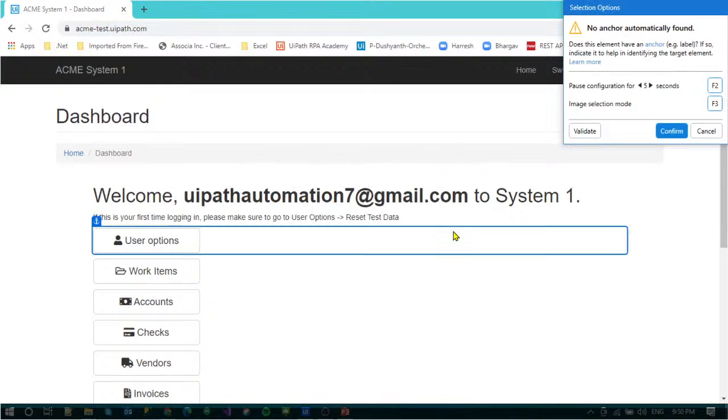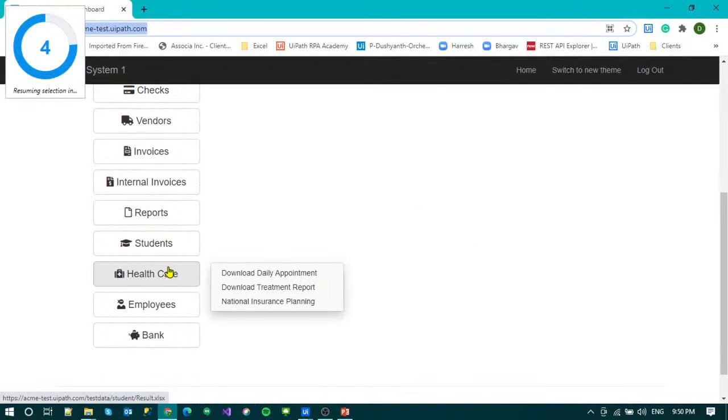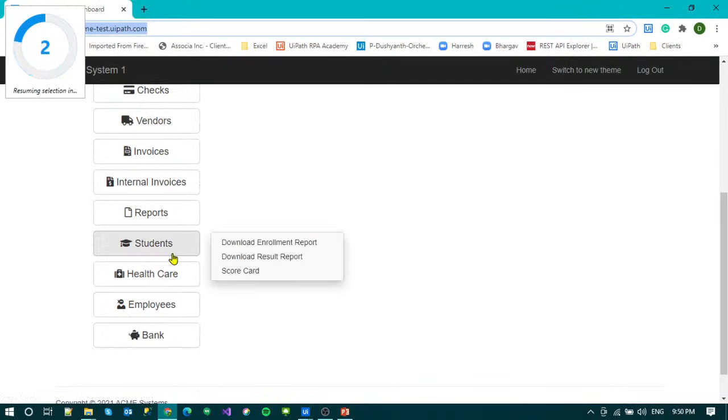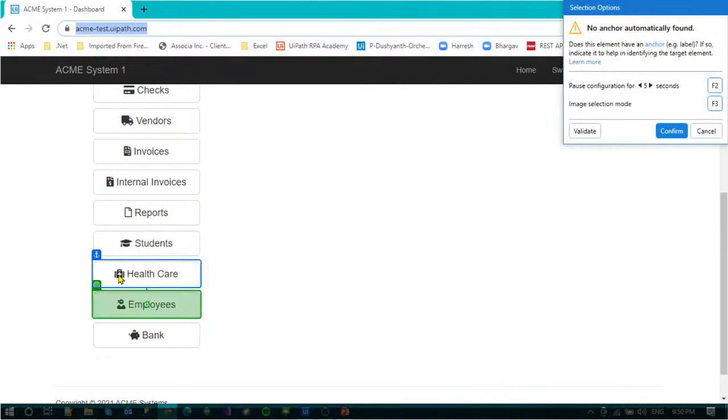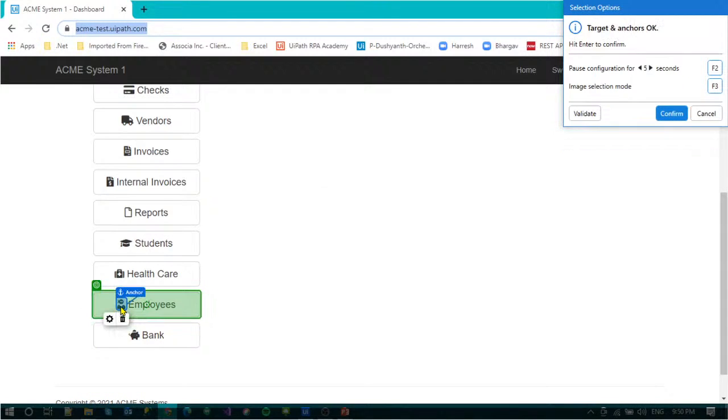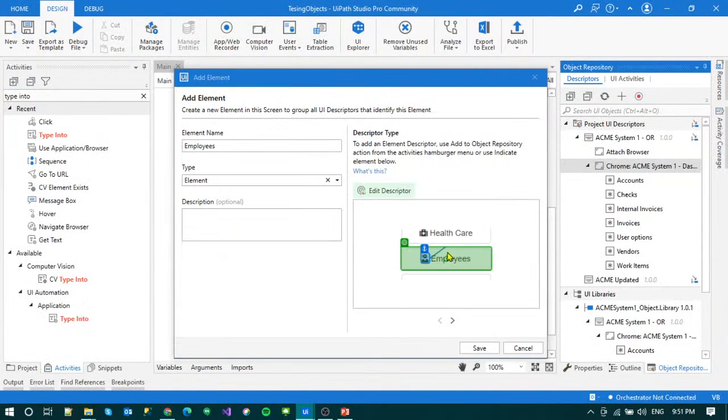It must be nearby, it must be on the same thing. So I'm going to use this as a reference, as an anchor. Let me validate this for better understanding. Validation is successful, which means that for this target, this kind of anchor is a single one which you can't get anywhere else in the entire page. So we can go ahead and use this selector, and we can save it.